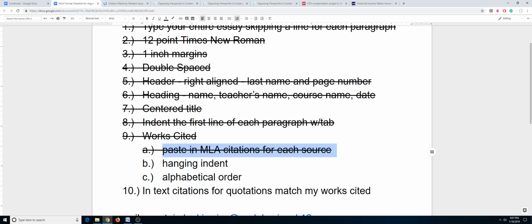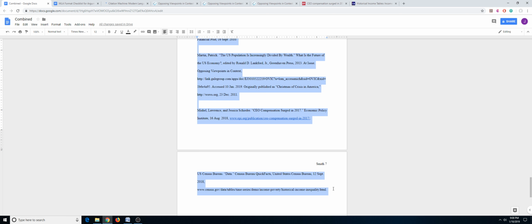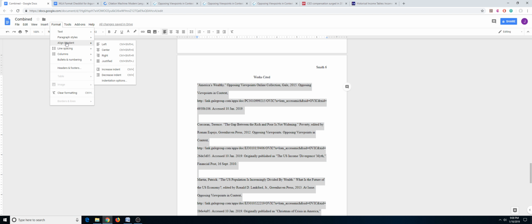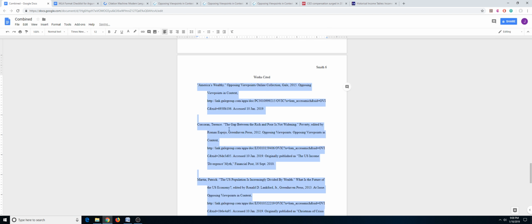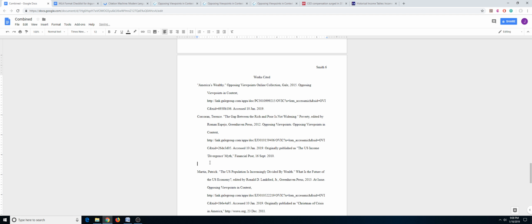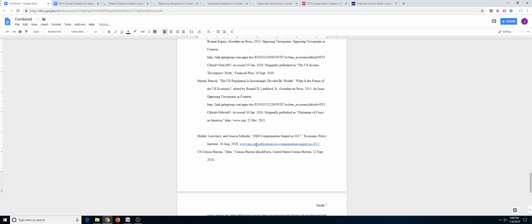Next up is to create a hanging indent. So I will copy all of these, or select all of these rather, and choose Format, Align, and Indent, Indentation Options. And then I'm going to go to Special and choose Hanging. And what that does is every line after the first is moved down. So I can get rid of these extra spaces now that I already have my hanging indent. Sometimes it messes up the hanging indent if you don't have those to begin with.